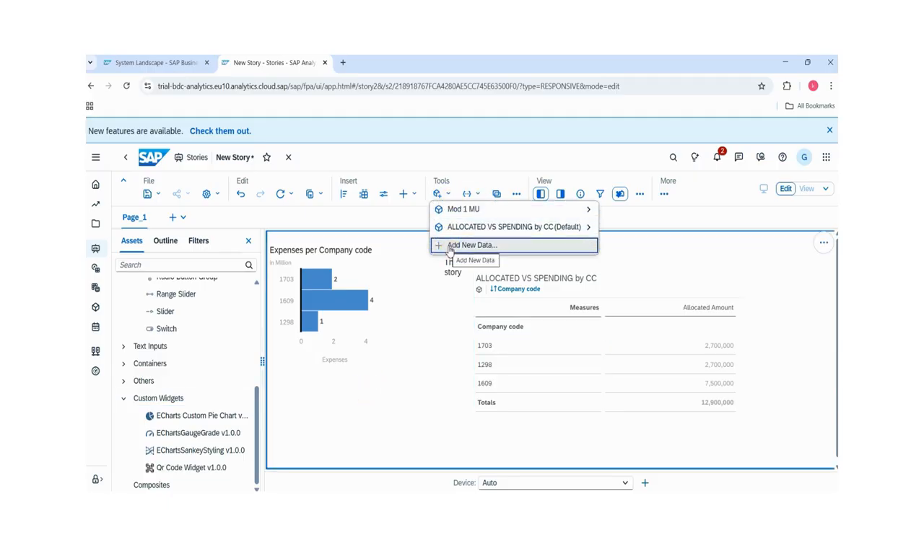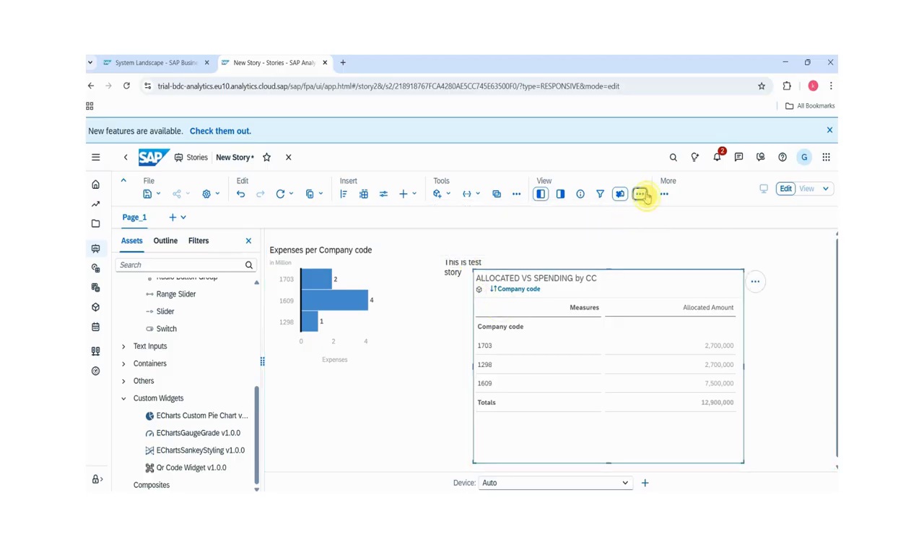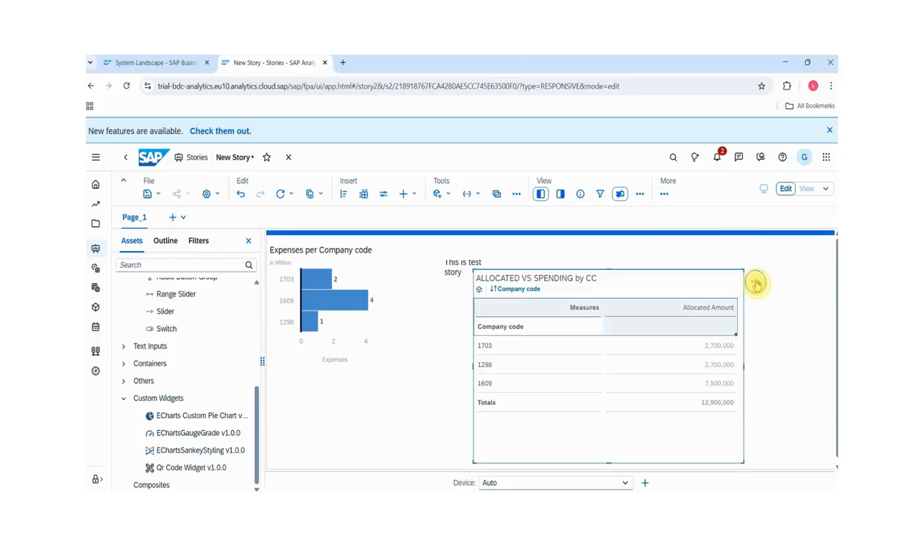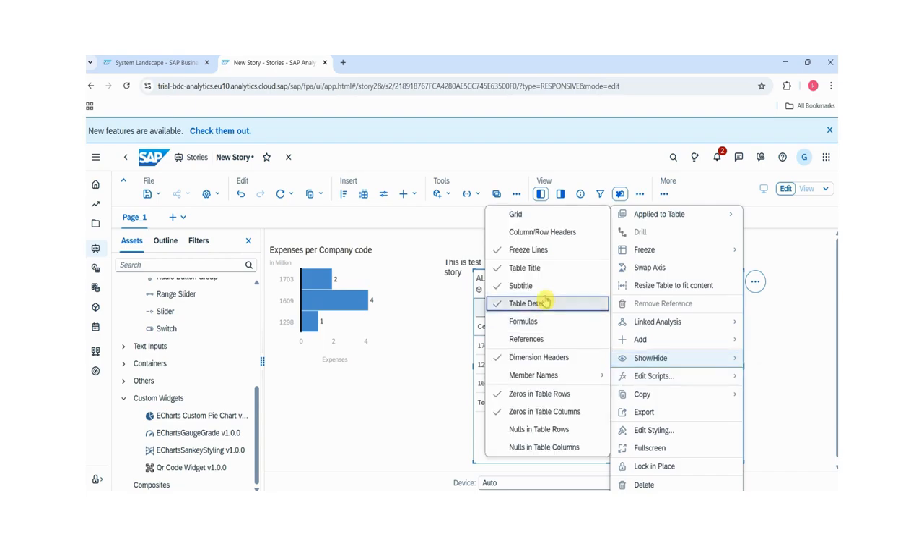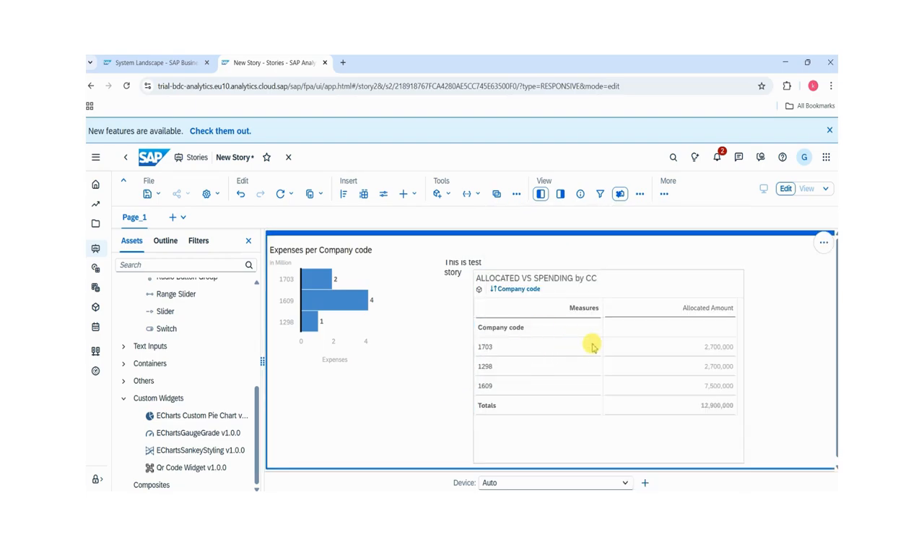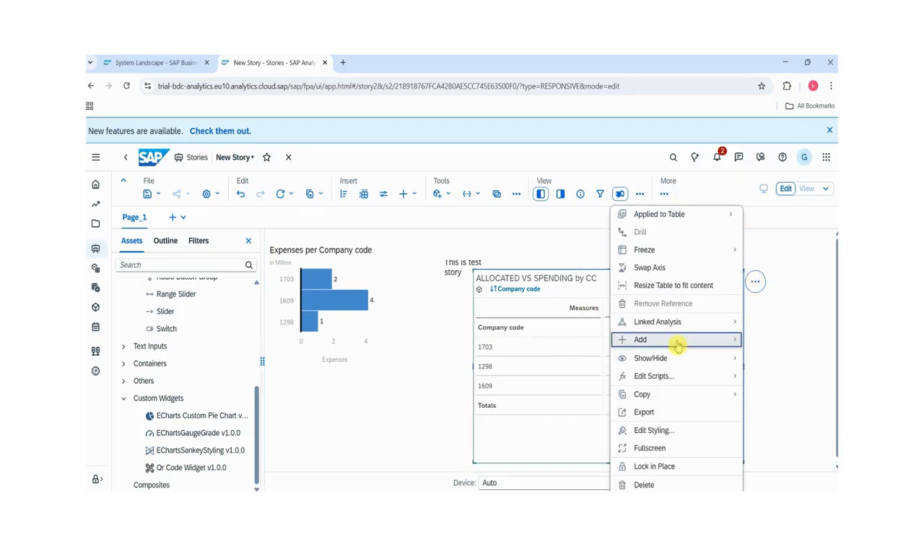Okay, if you want to add a new data model, that is also possible. Now this is the option from here. If you want to show the grid type, just select grid, and here you can see its presentation will be changed to grid.